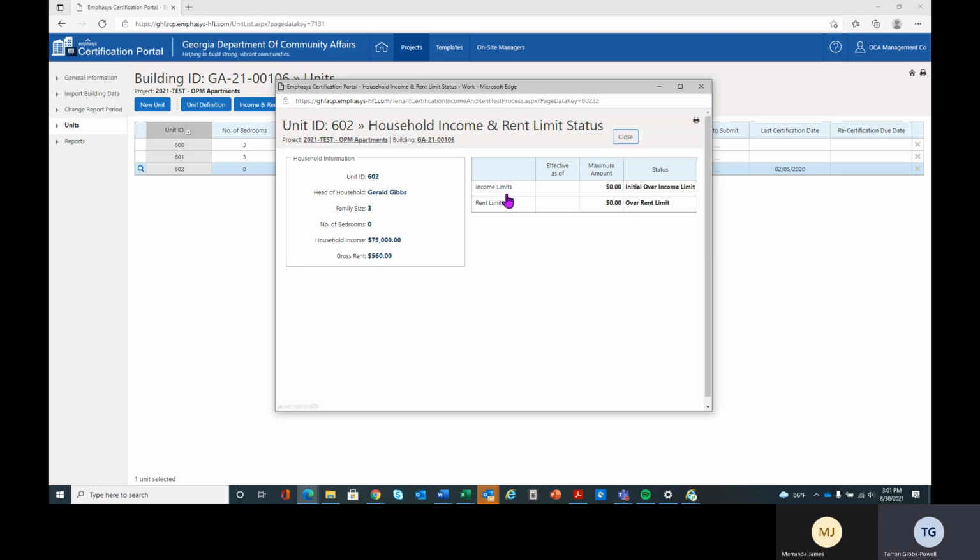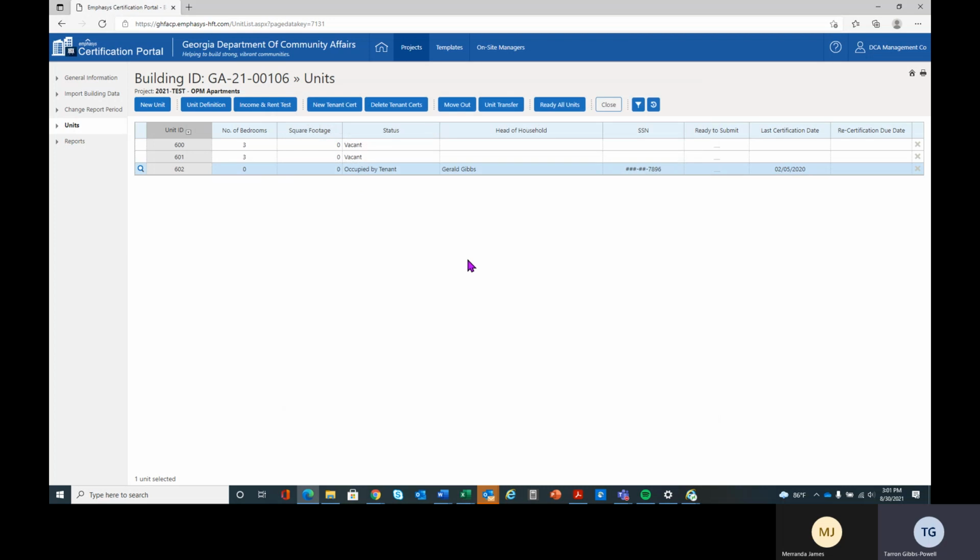So let's say, for instance, it's showing that your actual tenant that you input in the system is over the income limit. And you do realize that they are actually over the income limit and they are not eligible for the program and they need to be deleted. This transaction needs to be deleted from the system. You can actually delete a transaction before it's processed and sent to DCA. So what you would do is click on the unit here and then choose delete tenant cert.